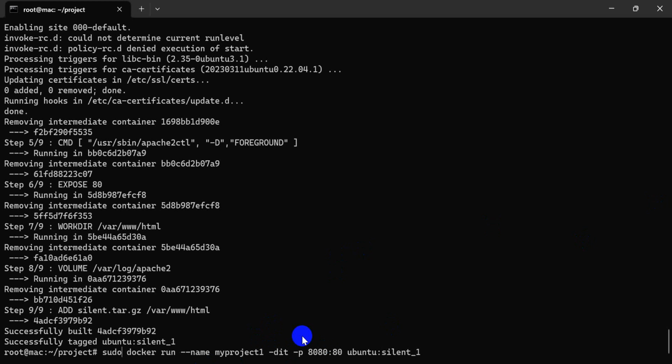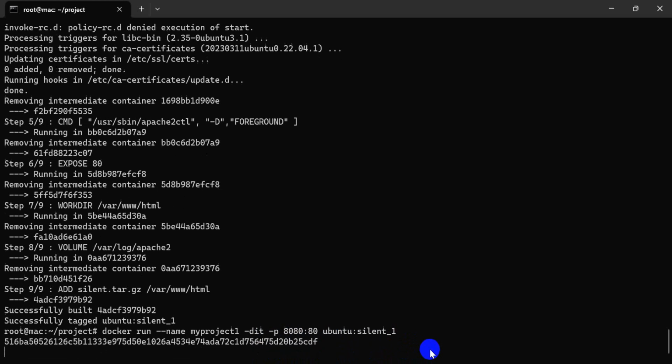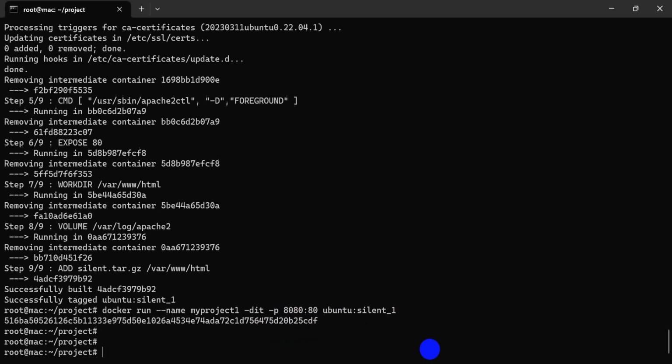Here is docker run, name this project1. You can choose your own name. The -d flag is detached, so it runs in the background with a process ID. -p is the host port, and the container port is Apache's outgoing port. This is Ubuntu, my container. Let's go. I think it is done.